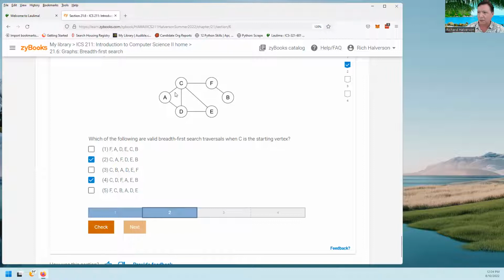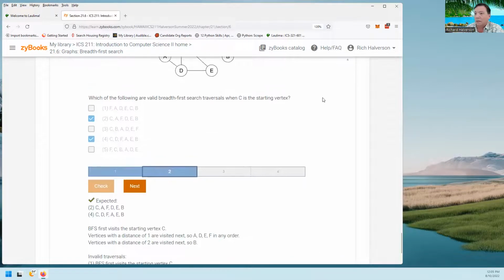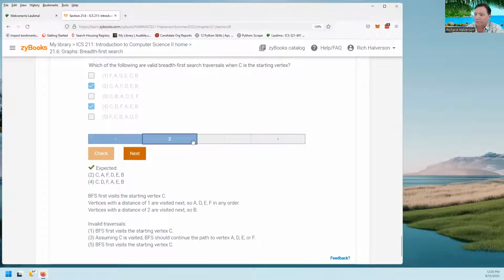C, A, F, D, E, B. Okay. And this one does not work because it's C, B. That's not gonna work. So this one works as C, D, F, A, E, B. So that works. And this starts with F. Okay. So is that right? Very good. Whew, let's do the next one.